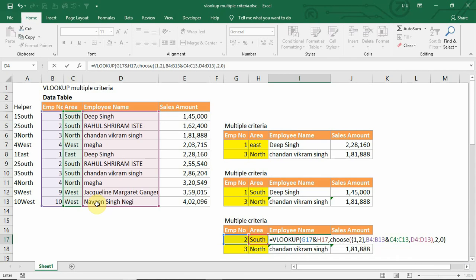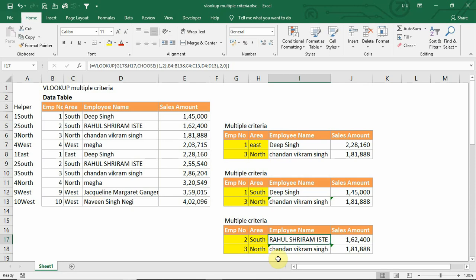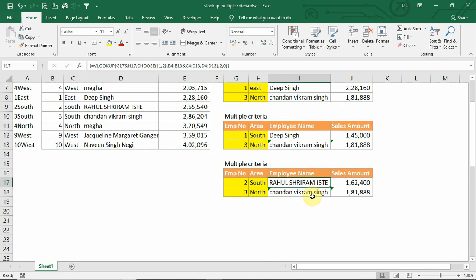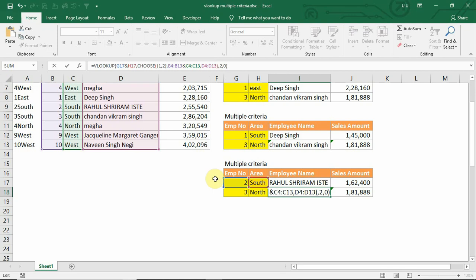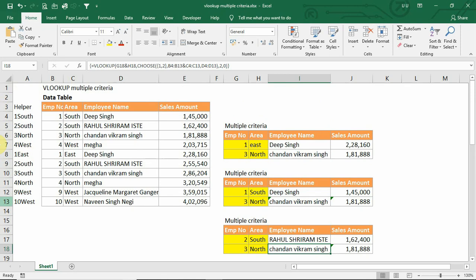Again, this is an array formula, therefore we have to press Ctrl Shift and Enter. You can copy and paste the same formula to the next. That's how you can use the VLOOKUP function to check multiple criteria in Excel.